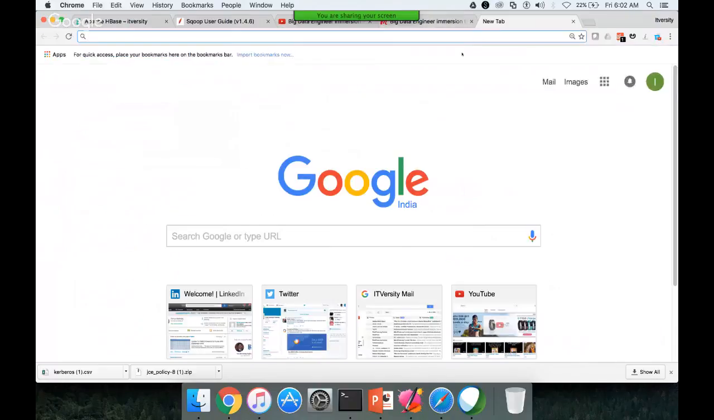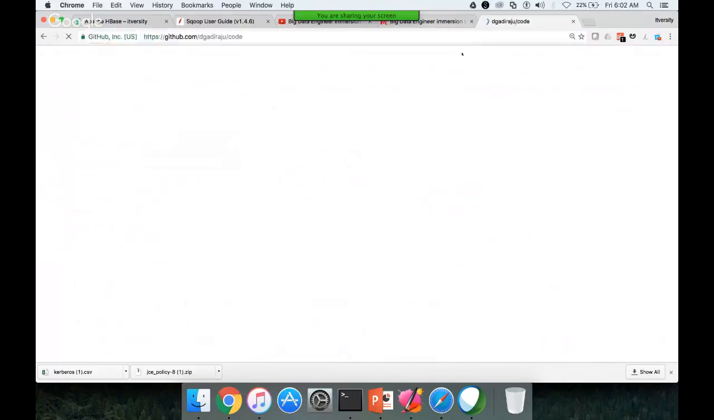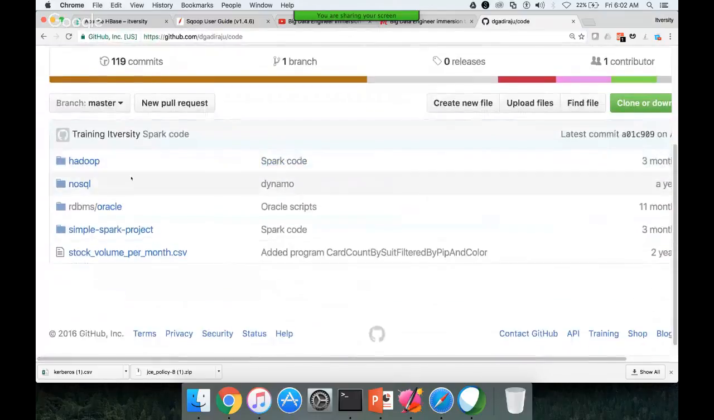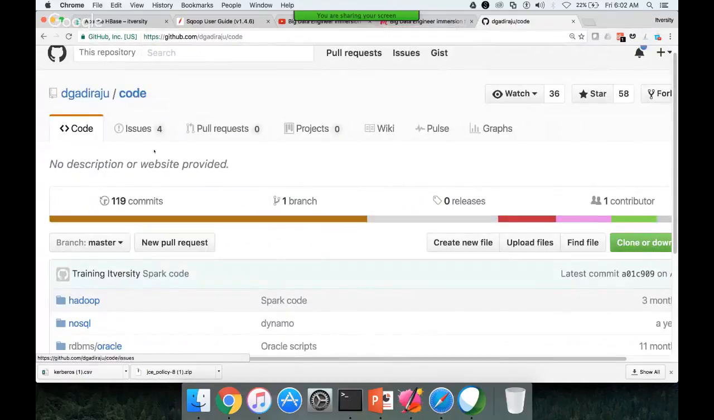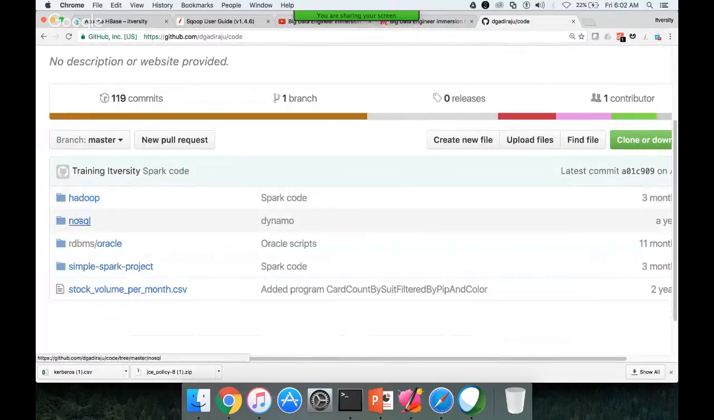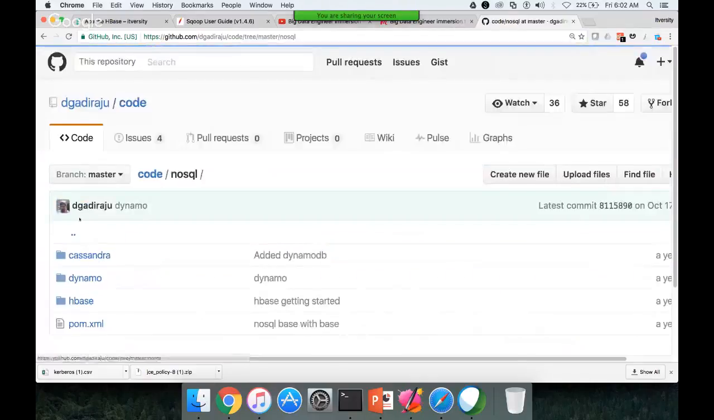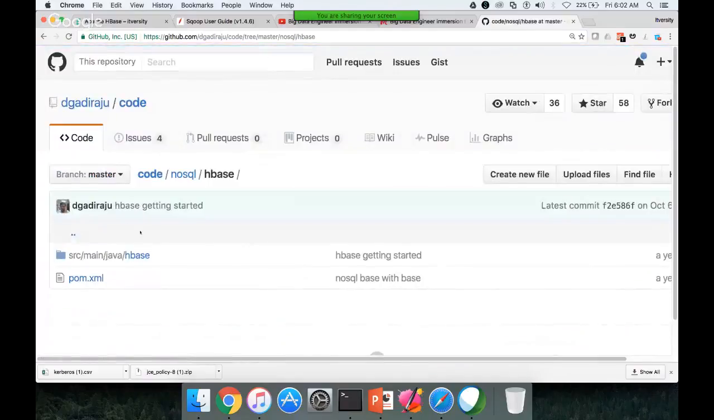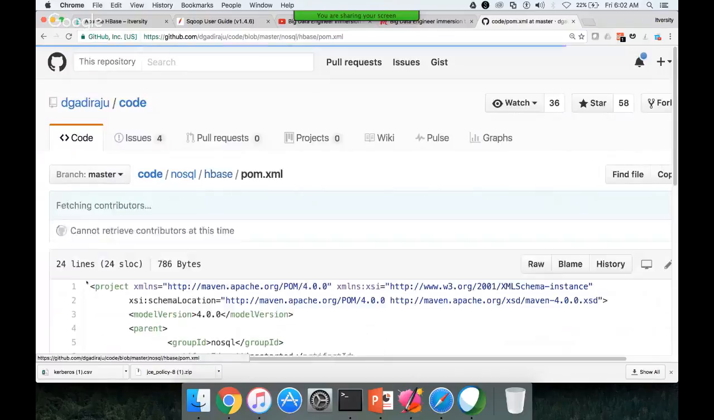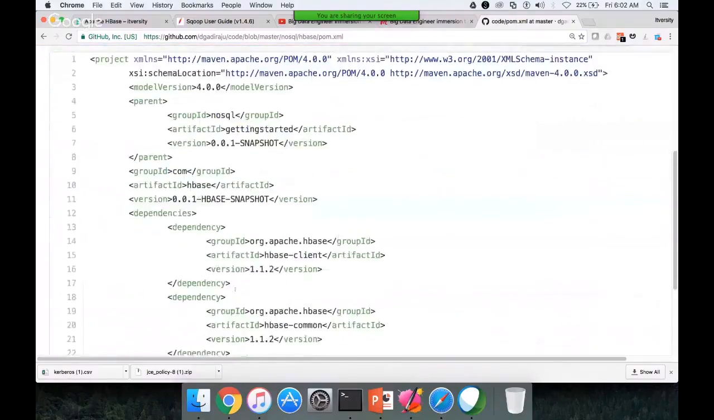So already, if you go to my GitHub account, click on NoSQL. The repository is code. So if you go to my GitHub account, go to the code repository, and go to NoSQL. Here you can see HBase and DynamoDB. Cassandra is not done yet. We will be taking care of it later. If you go to HBase and click on pom.xml, this is where you have to start anytime.